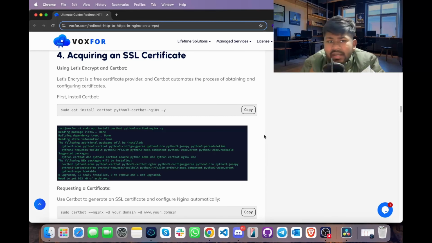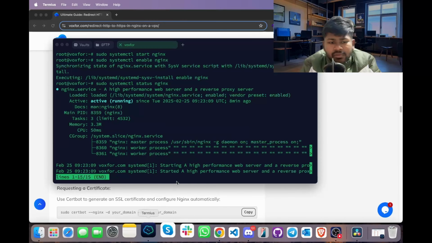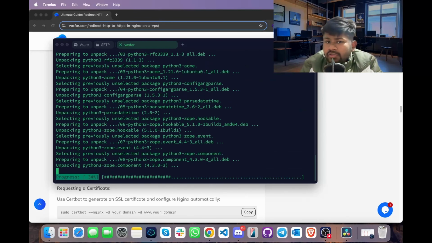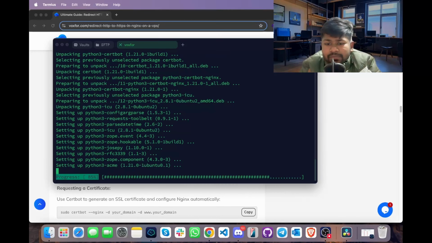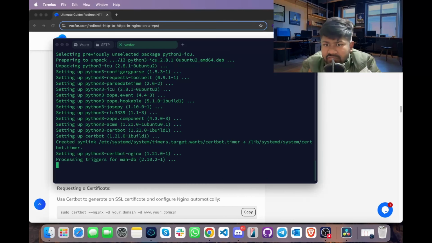We will move ahead and acquire an SSL certificate, which stands for Secure Socket Layer certificate. This is used for navigating our HTTP traffic to HTTPS and is widely used for SEO performance. To do this, we will use certbot. Copy the command present in our blog, which is sudo apt install certbot python3-certbot-nginx -y. Copy it, go to terminal, paste it and press enter. Certbot will be installed, which will automatically provision the SSL certificates on our server.